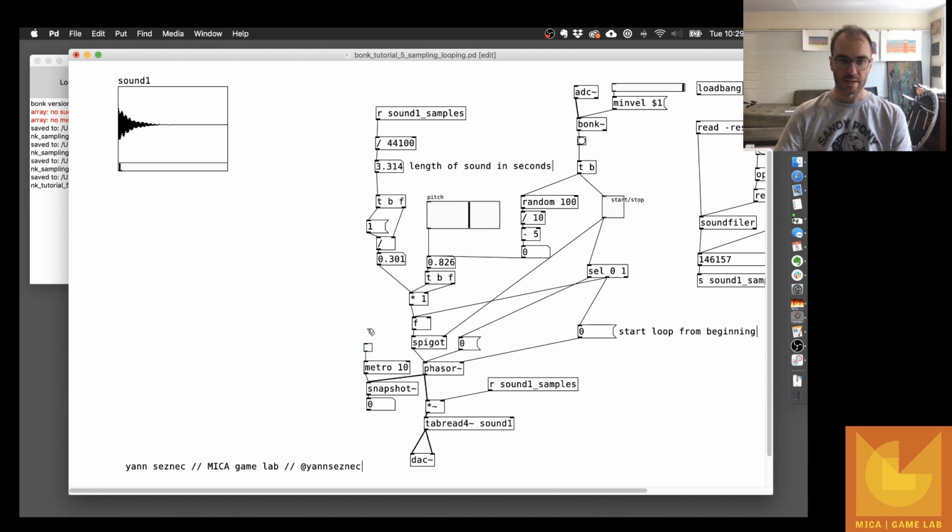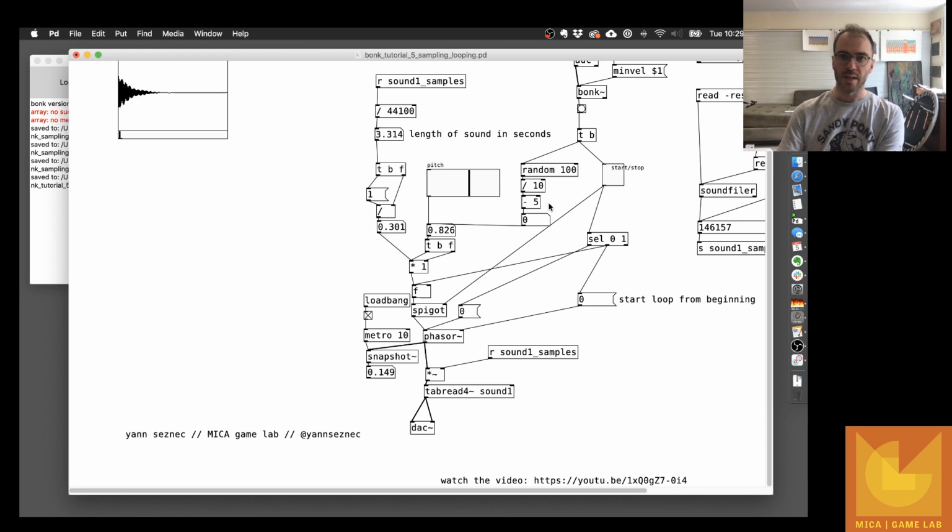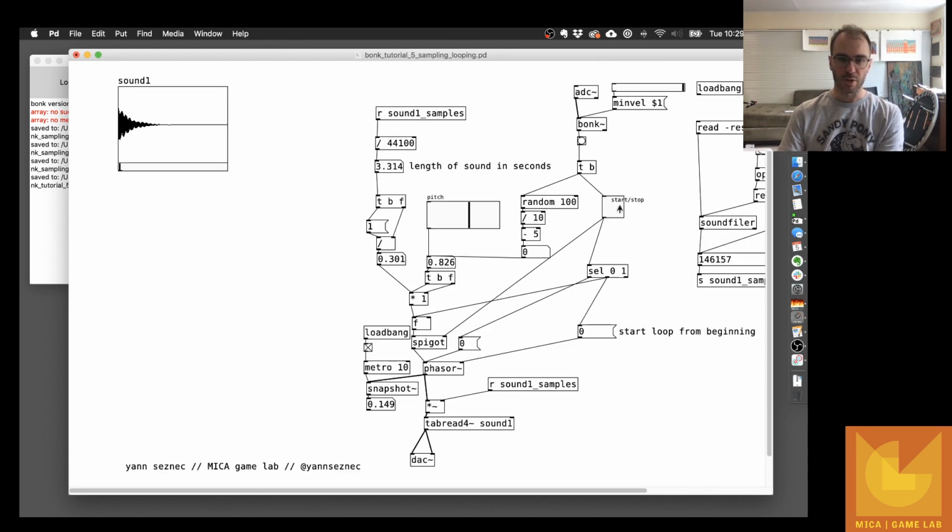Metros need to be turned on. So I'm just going to put a load bang into a toggle there, and that should do the trick. So it'll be on, and you can see there it's stuck on 0.149. When I press play, it'll start back at 0 and go back up again because we have my start loop from beginning. There we go. So now you can see it going. Once it goes back to 0, it plays the beginning of the sound file again.